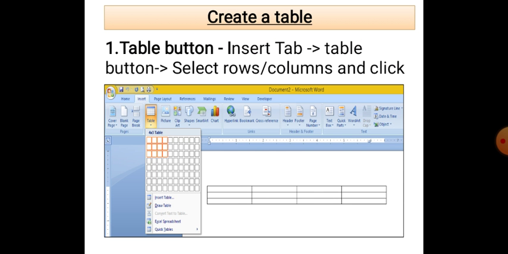Now we will understand how to create a table in MS Word. There are various ways to insert a table in MS Word. A few we are discussing here. First is with the help of the table button. As you can see in this picture, to insert a table with the help of the table button, first go to the Insert tab, then you will see a table button and this grid will come. In this grid, select the number of rows and columns with the help of the mouse and then simply click. As we click, a blank table will be inserted in our document. This is the simplest way to insert a table in Word.